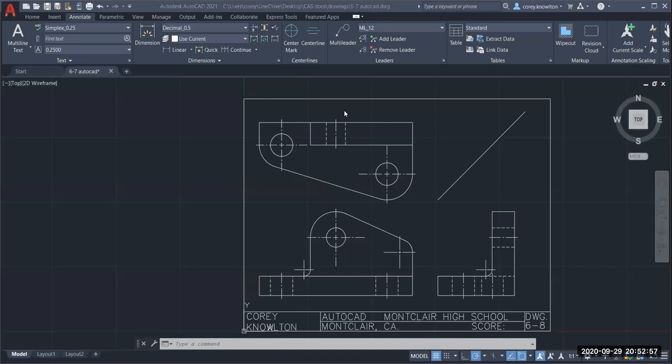I don't know why I stopped share. So that's the finished product. Hopefully that made sense.